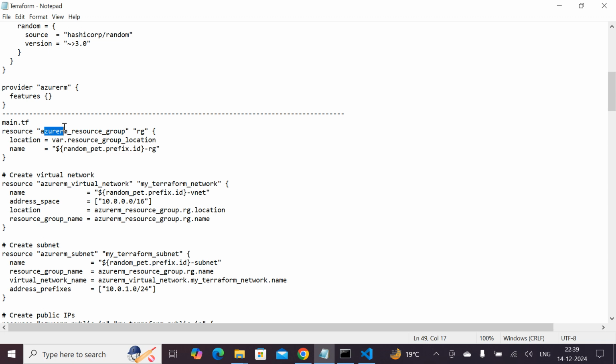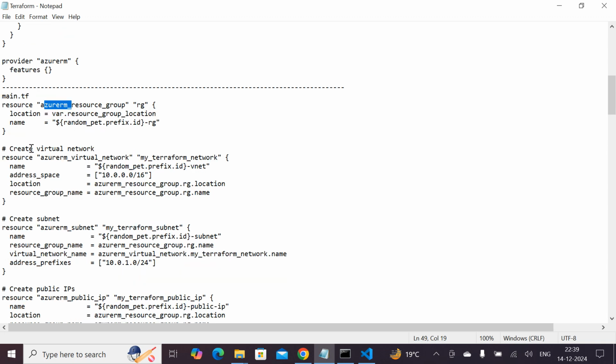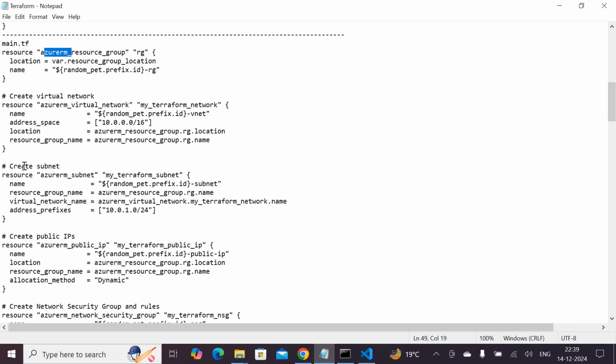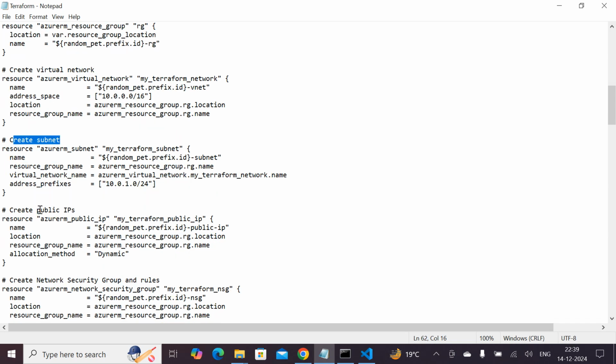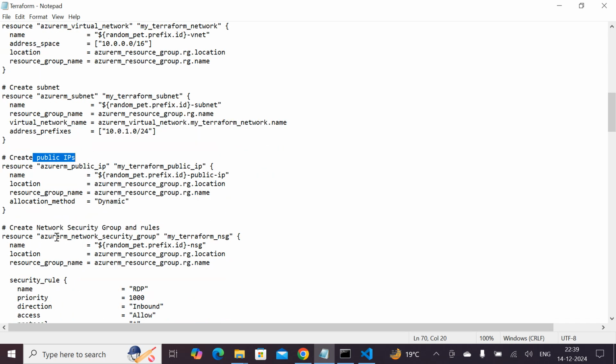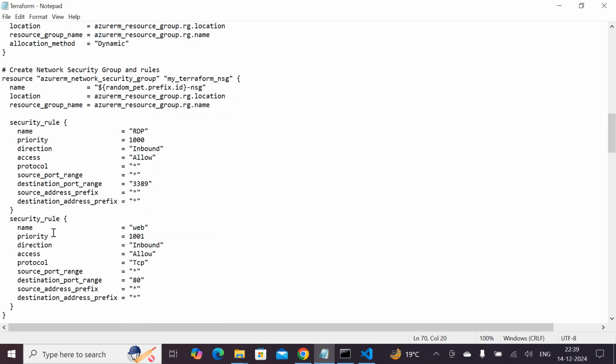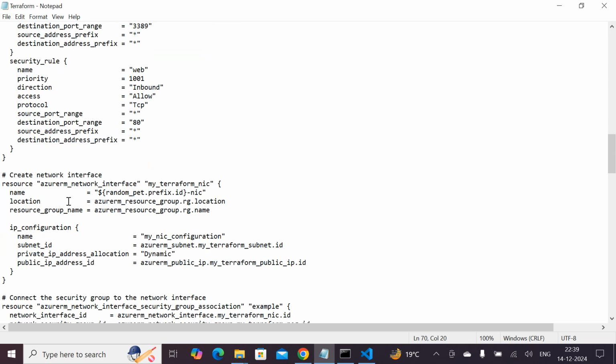Here in the main.tf file, what we had mentioned, the resource group will be created. So once the resource group has been successfully created, in that resource group we are going to create the virtual network. So in the virtual network we are going to create the subnet. Under the subnet we are going to create the public IP. And at the same time we are going to create the network security groups, NSG, and security rules.